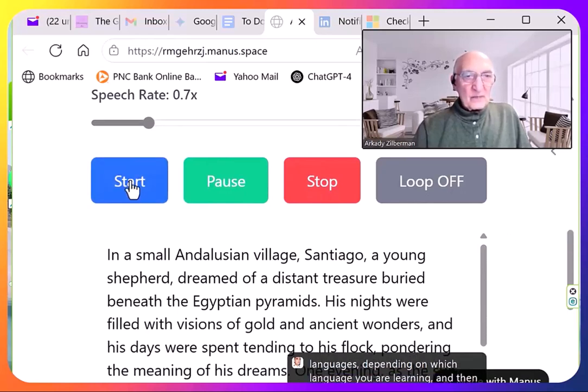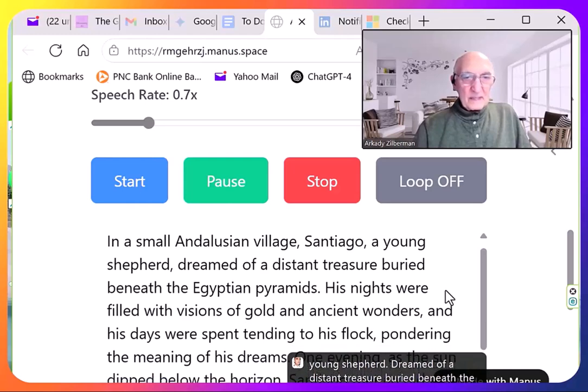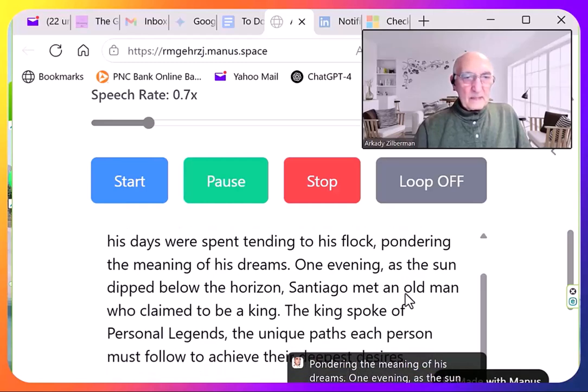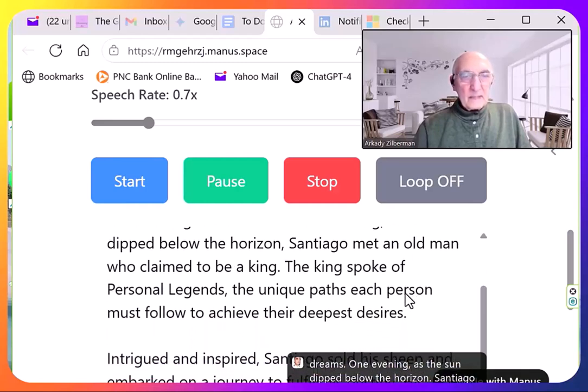In a small Andalusian village, Santiago, a young shepherd, dreamed of a distant treasure buried beneath the Egyptian pyramids. His nights were filled with visions of gold and ancient wonders, and his days were spent tending to his flock, pondering the meaning of his dreams. One evening, as the sun dipped below the horizon, Santiago met an old man who claimed to be a king. The king spoke of personal legends, the unique paths each person must follow to achieve their deepest desires.